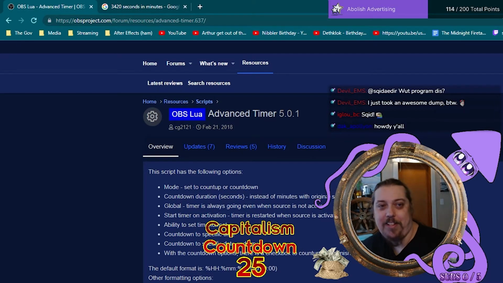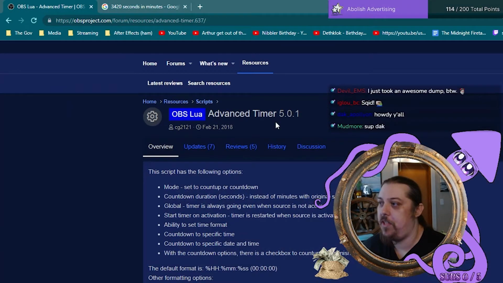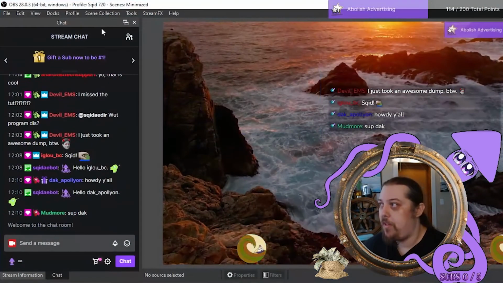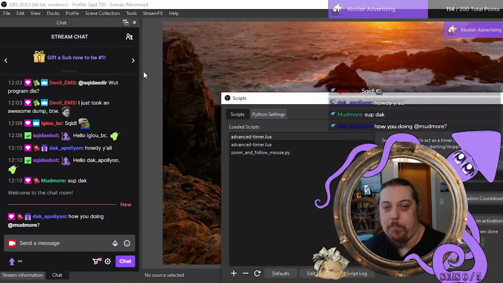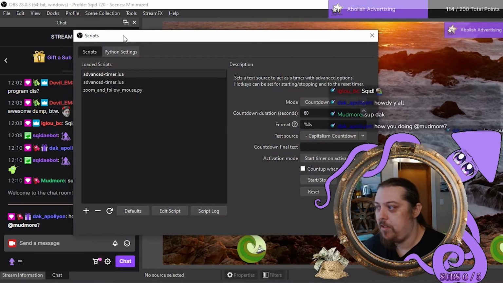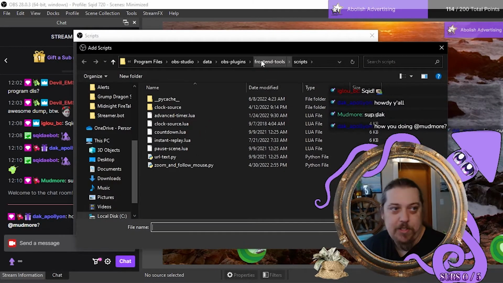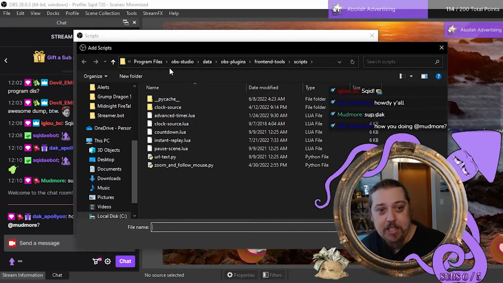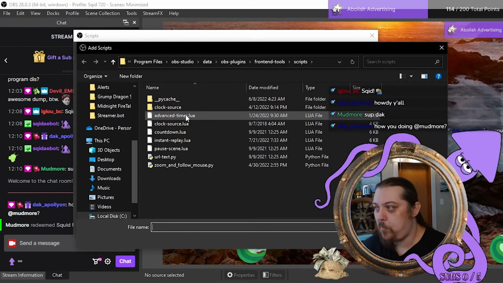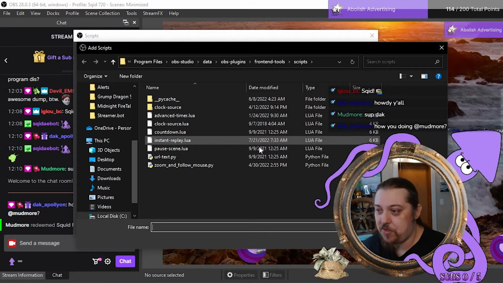Now, installing these is a little bit tricky. When you get this advanced timer, installing a script is a bit different. It's not like when you download this, you double click it and it installs. It doesn't work like that. In order to install a script, you've got to go up here to your tools and go to scripts. Bloop. And you get this nifty little menu. You do a plus, and then you select wherever your script file is at. I put it in this obviously very deeply buried folder that no one can find, which is a mistake. But that's where my advanced timer script is, and I just add the script, and boom!